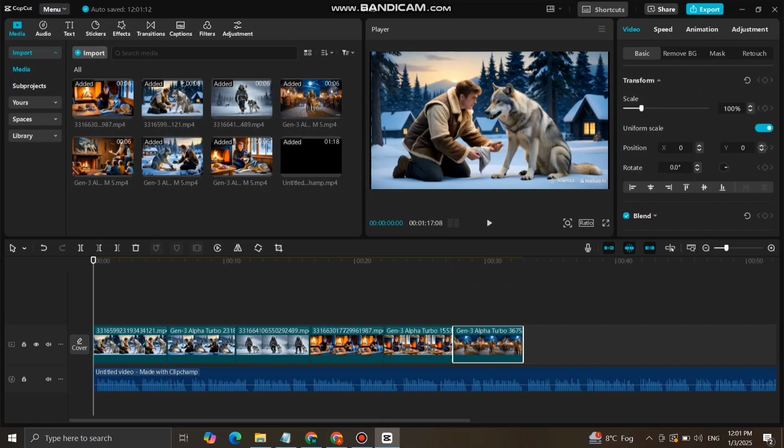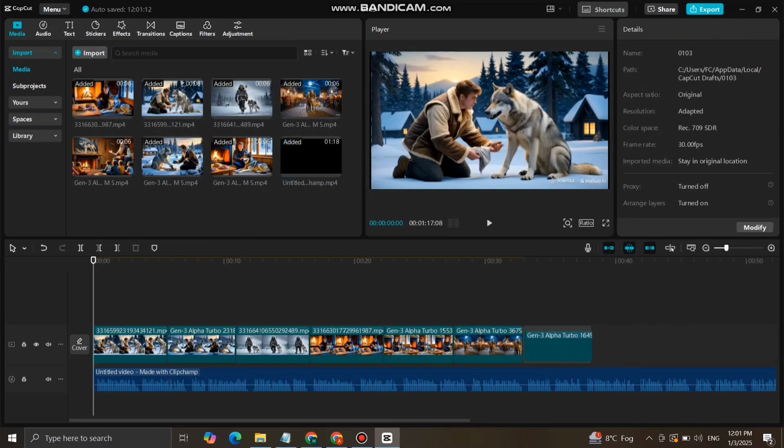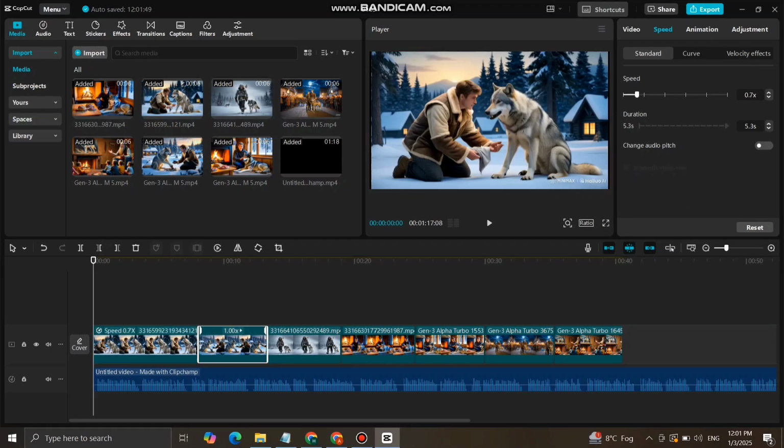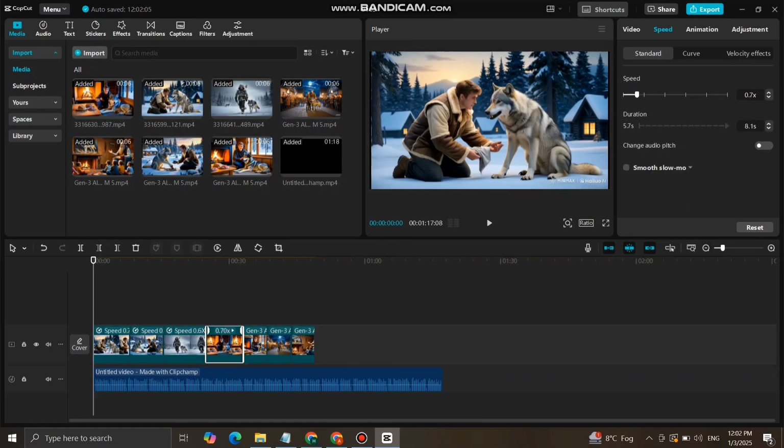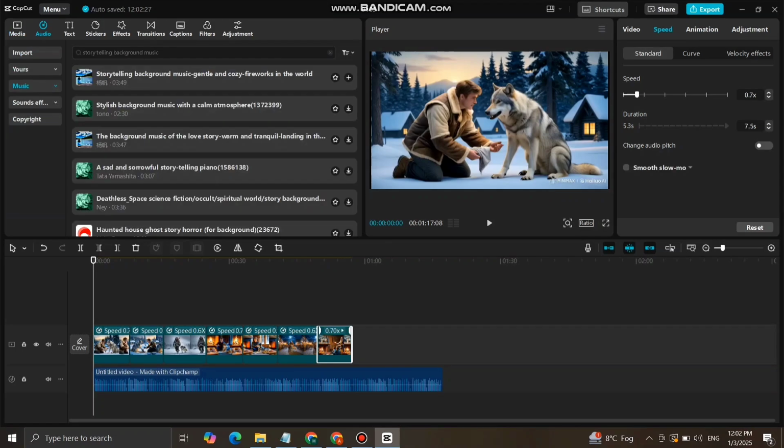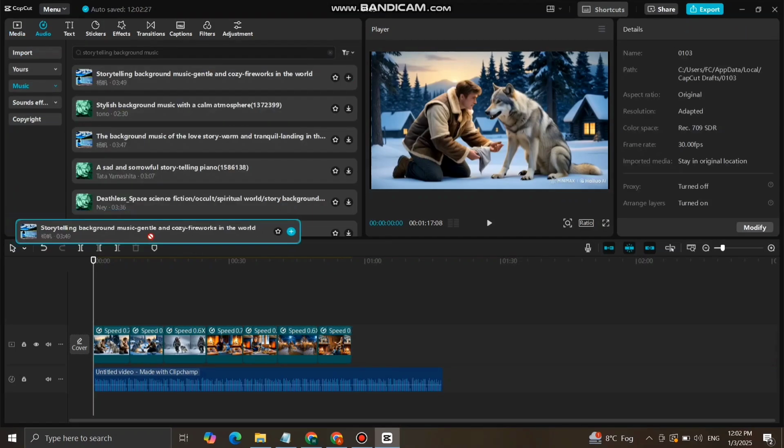Then, match the voiceover to each scene by dragging the audio files onto the editing timeline and lining them up with the video clips. If the voiceover is a bit too short or long for a clip, change the speed of the video clip to make sure it fits perfectly. Next, make your video even better with sound effects and background music.